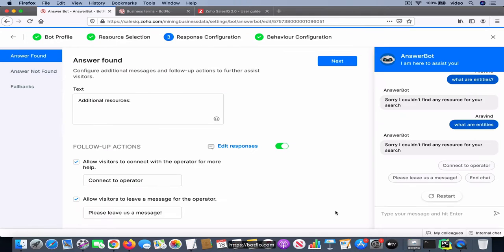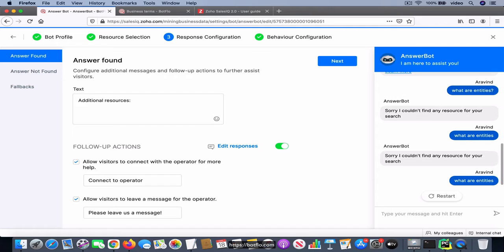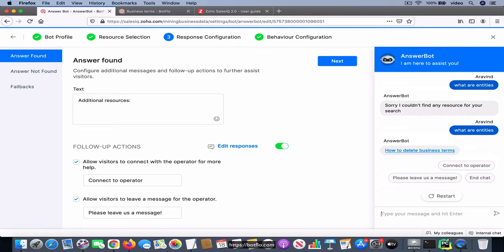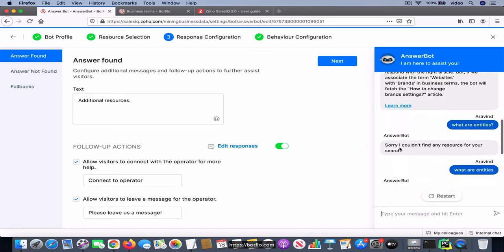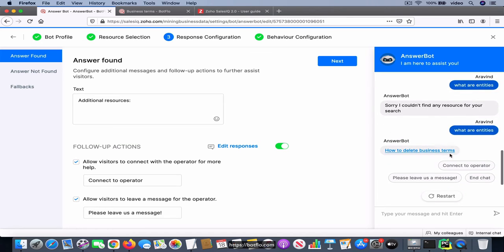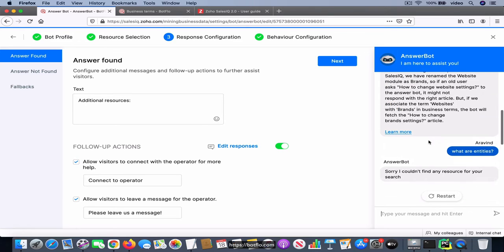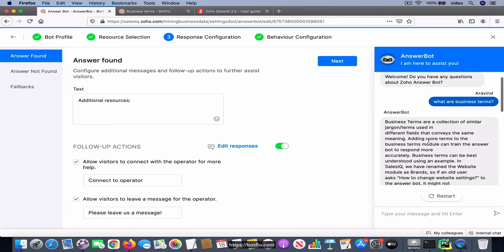That's good. So now I'm going to go back and ask the same question. This is interesting because it does look like it understood that I'm talking about business terms, but it didn't return the response I expected, which is what are business terms. It just came back with the actual definition for business terms. So I guess you can say that it's got it partly right. I do wish that it came back with the definition for the business terms.